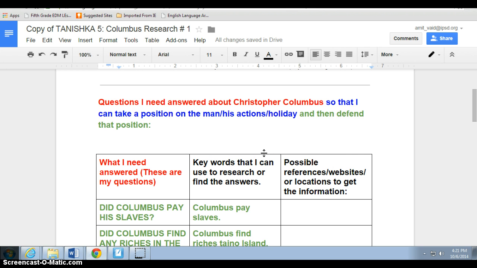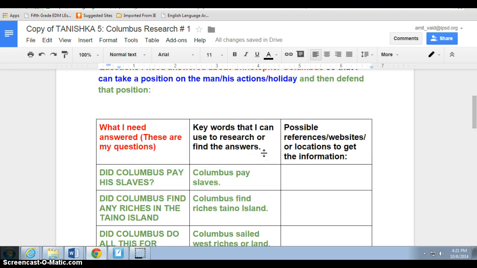I want to show you what resources we have. I'm using a copy of a student's Columbus Research organizer, a document that was used to arrange our questions. This is Tanishka's. She's written some keywords to try to use in order to find the answers to her questions. Now, before we try to find the answers, you have to know what sources we have at our school.